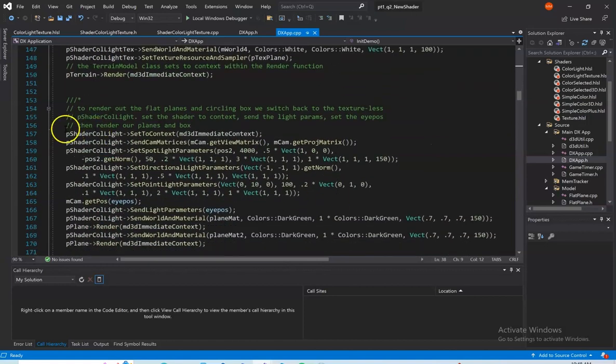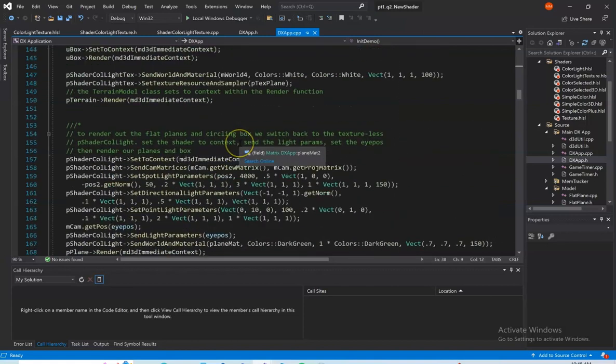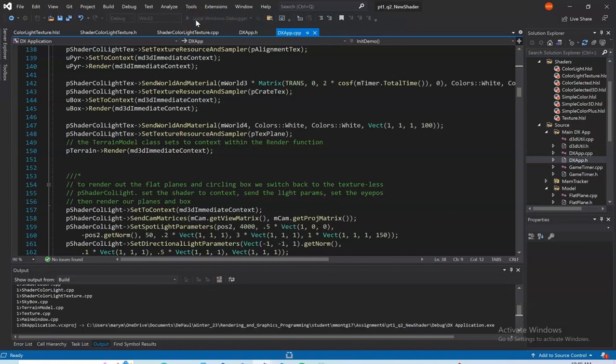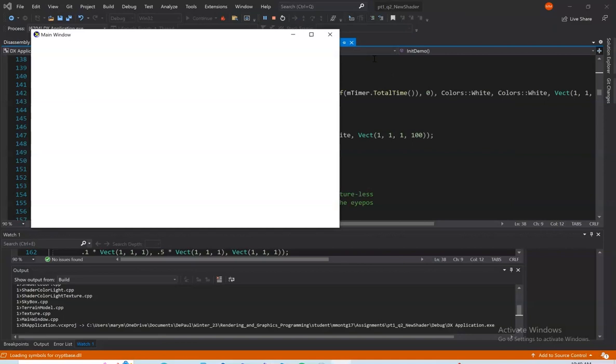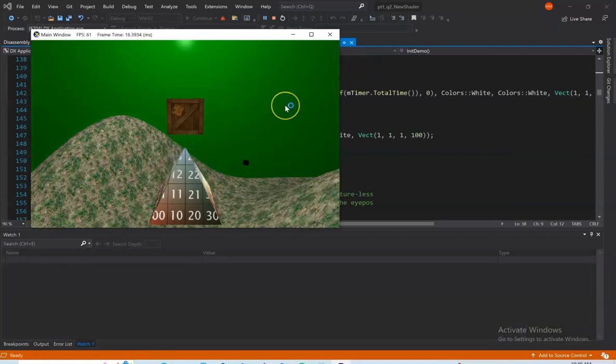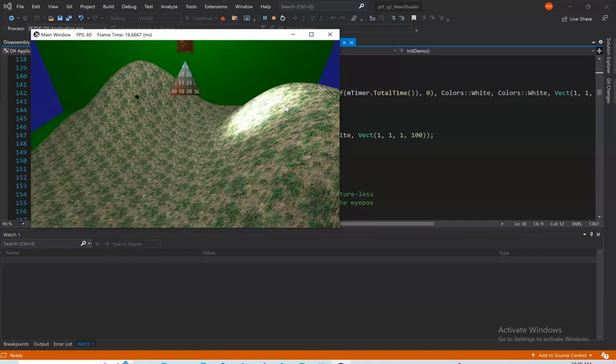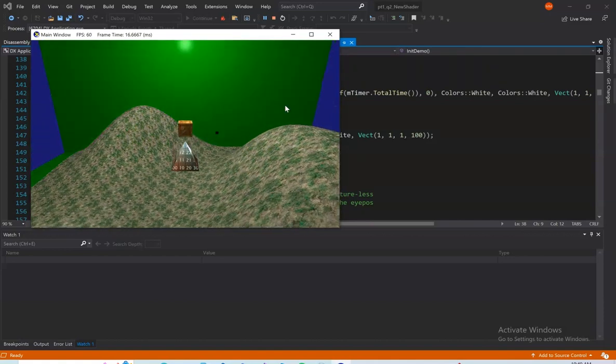And then I switched back to the shader color light shader just for the flat planes and that circling box so we can go textureless for those. But here's that all rendered out. And there are my textured pyramid, box, and terrain, all reflecting the light.